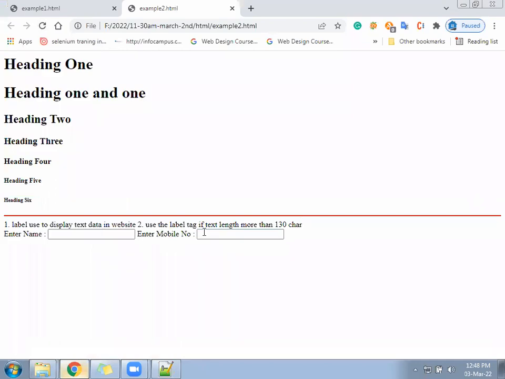Number one, both are coming in the same line. So both are called inline. Both are printing in the same line. Enter name and enter the password, both are in the same line. You can say it is inline.